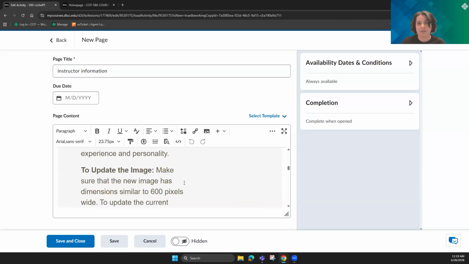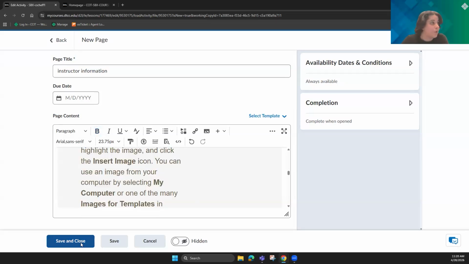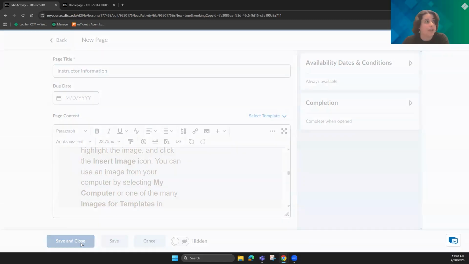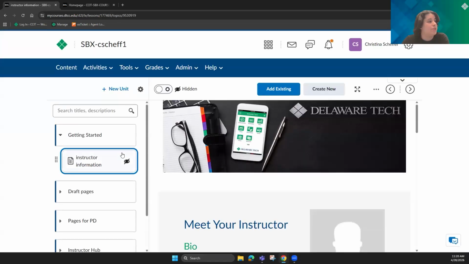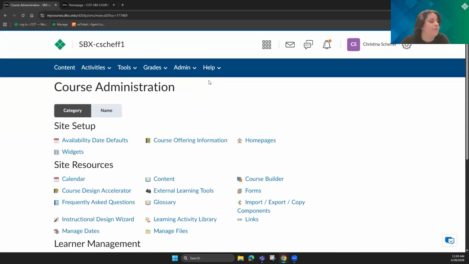Now, if you were playing around with, like Laura said, like flip cards or another HTML element, you could just copy and paste what you needed into a new page. Or if you wanted to carry over the whole page, what we'll do is go to our course admin. So in my course admin, I know some people had said that other people will copy the course in for you, so you may not be as familiar with this process. Down here under Site Resources, Import, Export, and Copy Components is where you'll want to go.